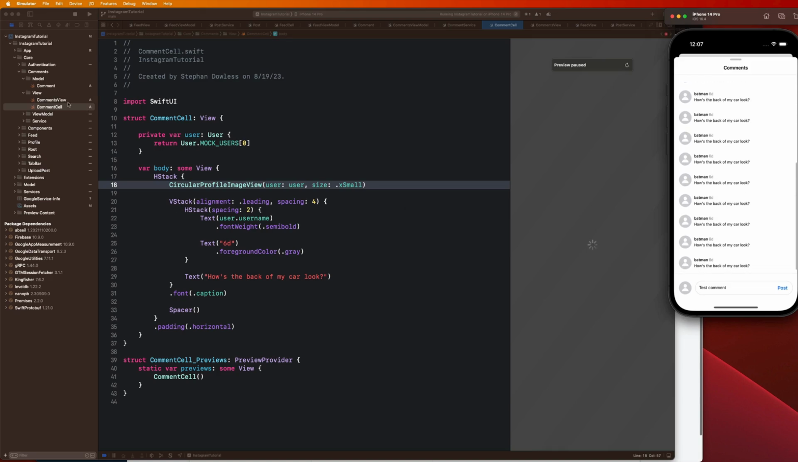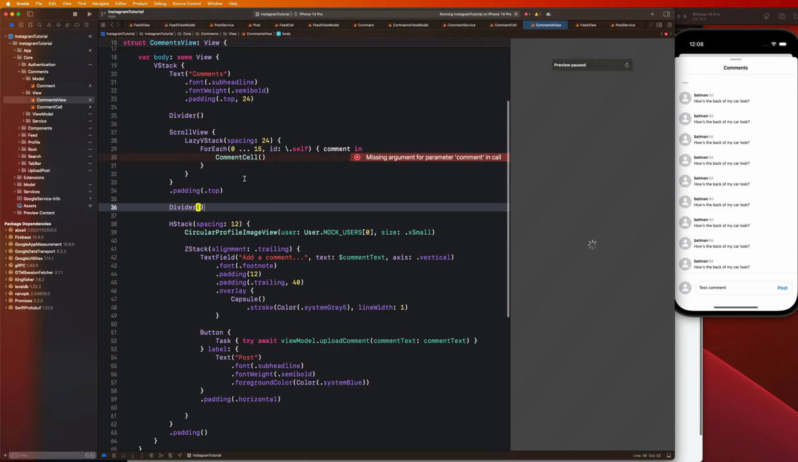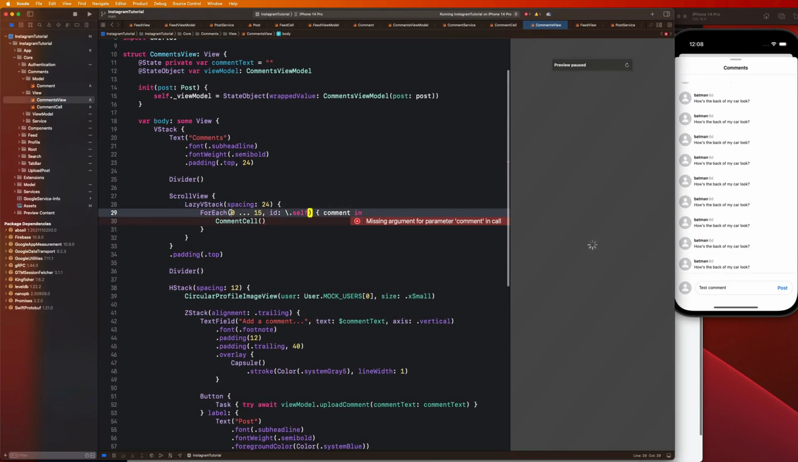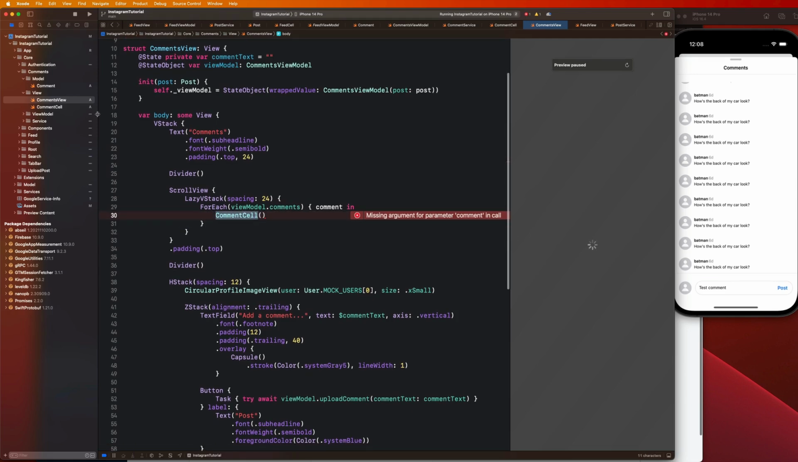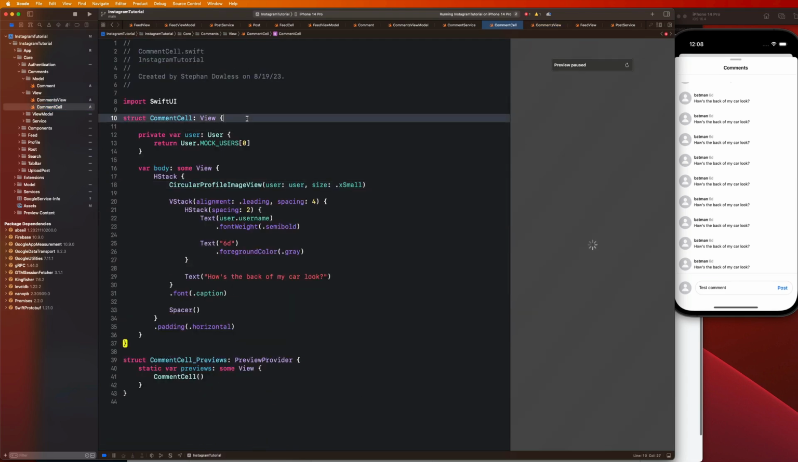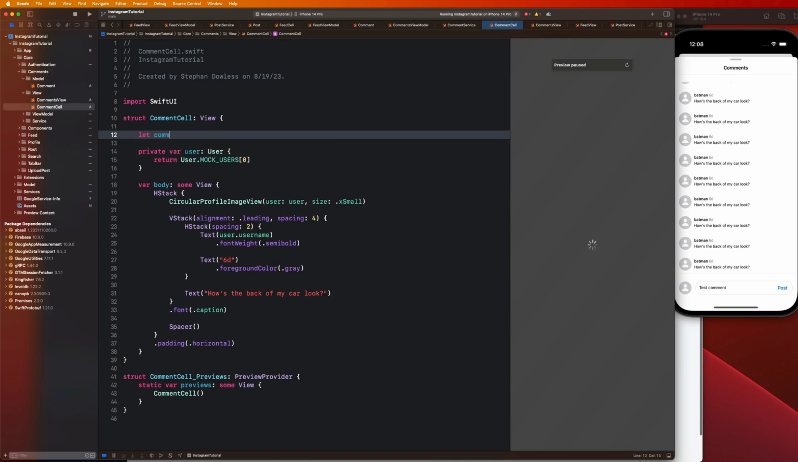So we are going to want to go back to this comments view, guys, and we are going to want to first off start by replacing what's in this for each loop with our actual comments. So we're going to say viewModel.comments, and then we're going to want to inject a comment object into our comment cell. So we're going to want to go here and say let comment be a comment, just like that. And you guys are going to notice this is going to throw an error. So we're going to want to create a mock comment.